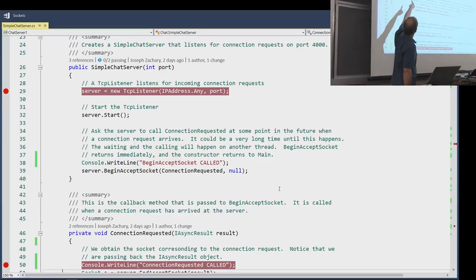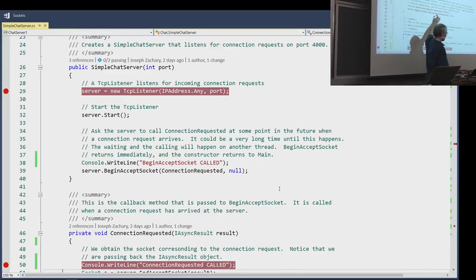So you can see the first thing it does is start the server. The constructor starts the server, and then it calls begin accept socket. This is the asynchronous style of the sockets and the TCP listener we're using. This just says start waiting for a socket connection request to come in, and when it does, call this method right here. And that method is defined in here. The first parameter to begin accept socket is a delegate that is called when a socket connection has been established. We don't know when it will happen. It will certainly happen on a different thread, but at some point it will happen.